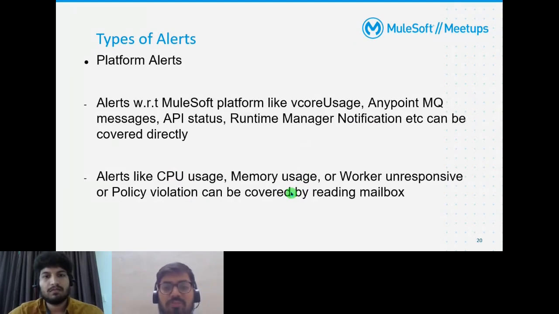You can configure the email address where the alerts will be sent, and what we can do is read the mails from that mailbox, whatever you configured in the alerts, and then after reading the alerts from the mailbox, we can send a message to the chat rooms. That way we can send the alerts for these also, but there are no direct platform APIs for these cases currently.